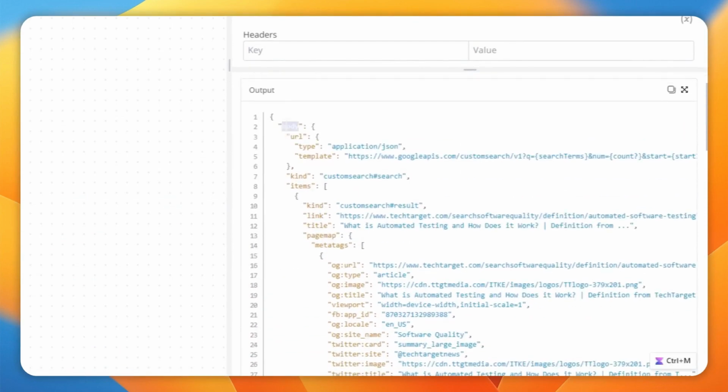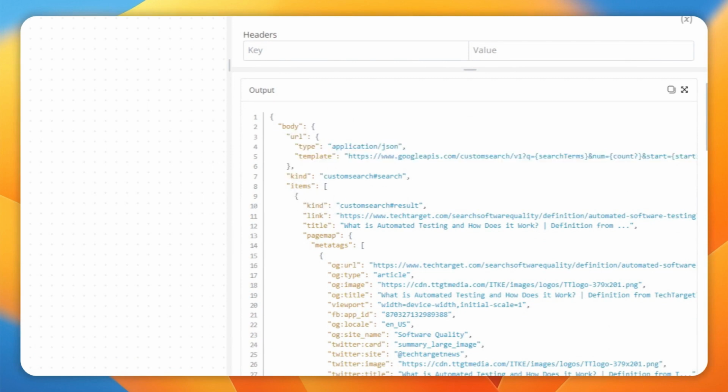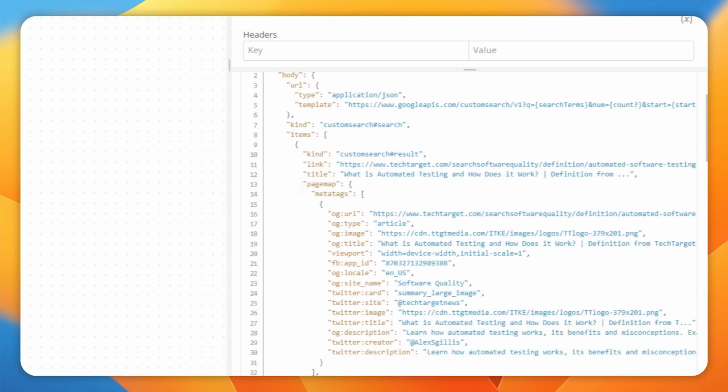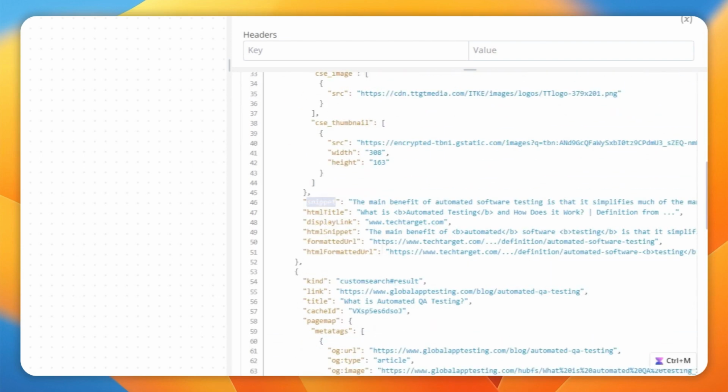Okay. So once you've got that in place, you're going to see something like this, where you receive the body, and then you get the URL. The thing that we're interested in is in the items itself. So we're going to examine all this text here. The main things that we want are the snippet, the title, and the URLs.